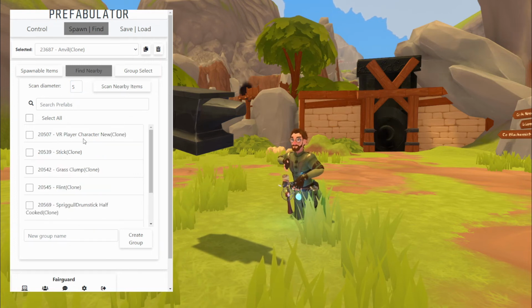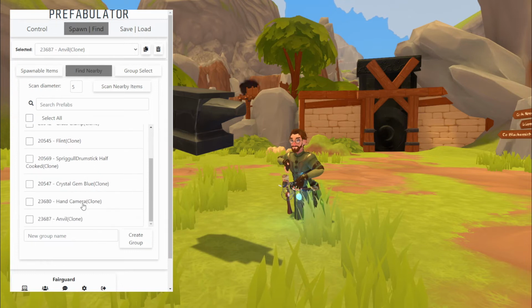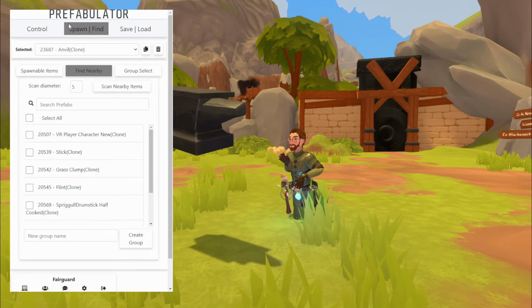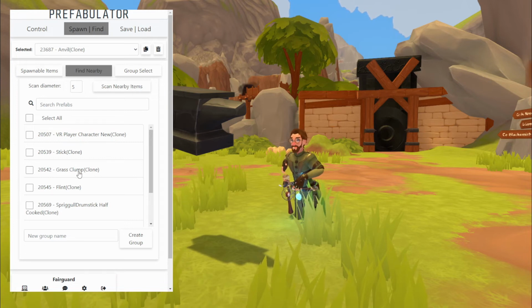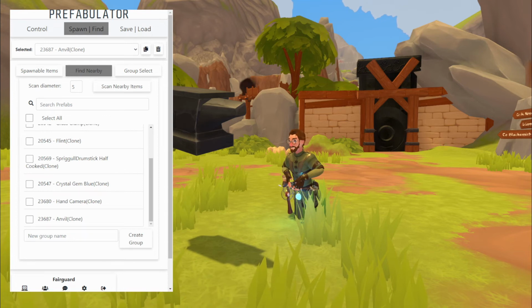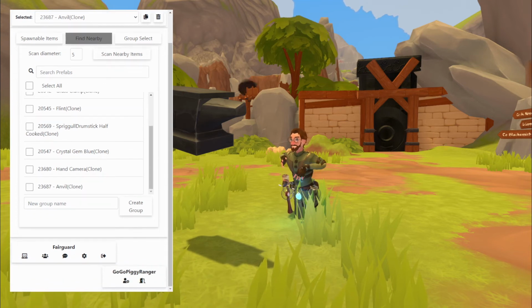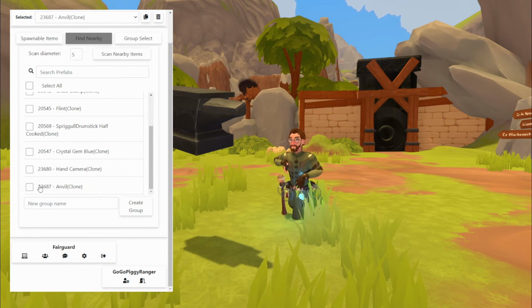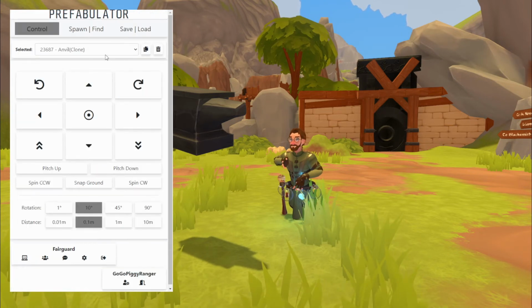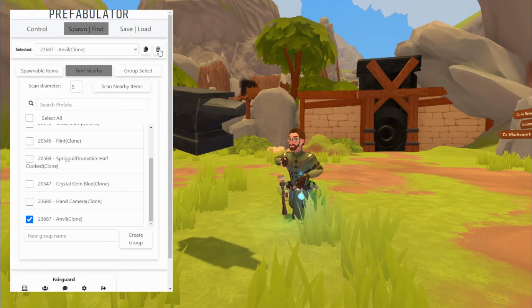Scan nearby. And it's going to show you a couple of things, and then right at the bottom, it should show you anvil. Right at the top is VR player character. You do not want to delete that, so don't touch it. Stick, that is on my hip right here. Same with the grass and the flint. There's the whole tool. I also have some drumsticks right in front, and some crystals right in front again, and the hand camera, what you guys are viewing me on. Yeah, it even shows that, which is kind of cool. And then right at the bottom, that is what we need to find. You can select it, so you can go back to control and control it if you want. Or in this case, we're just going to go through and delete it.